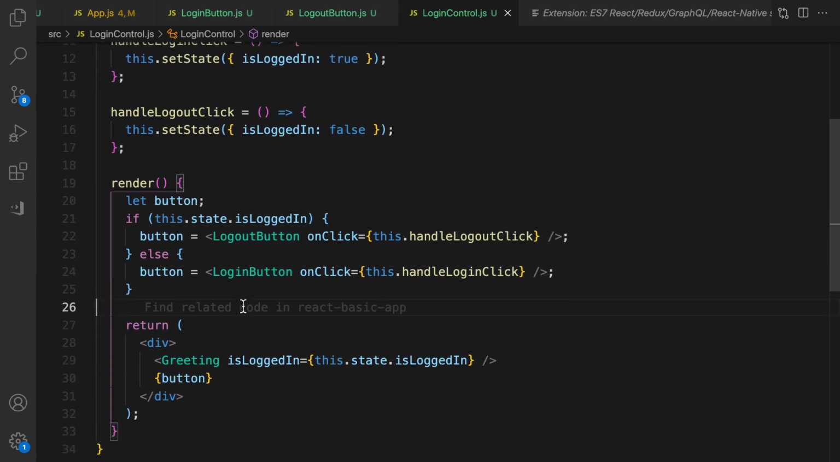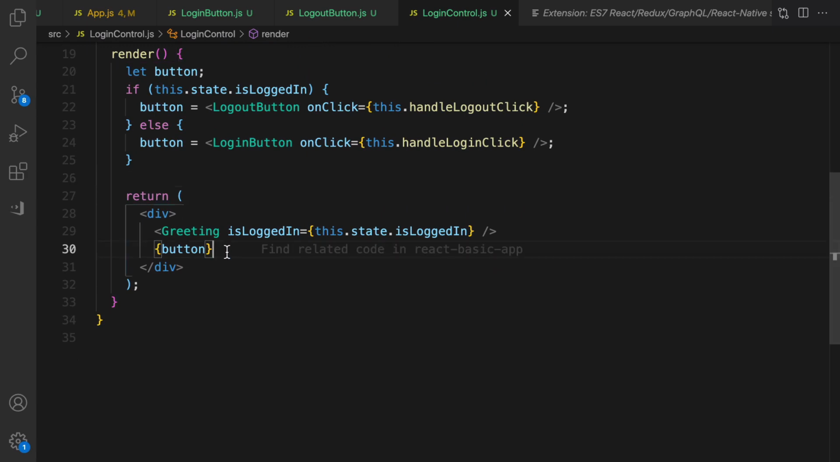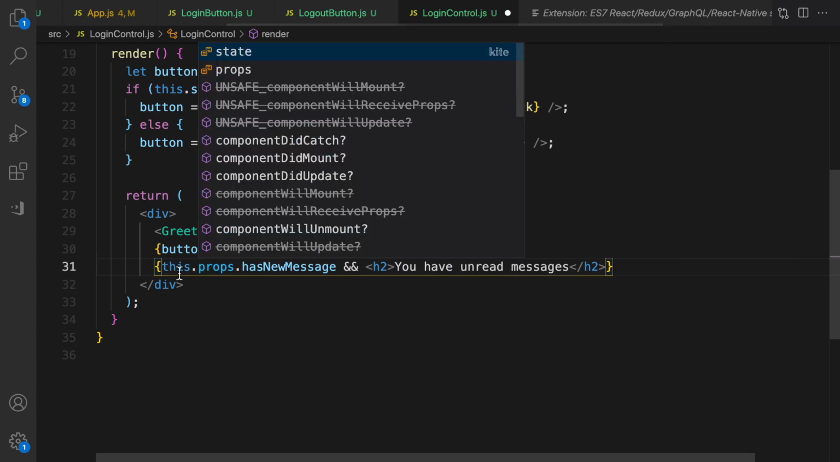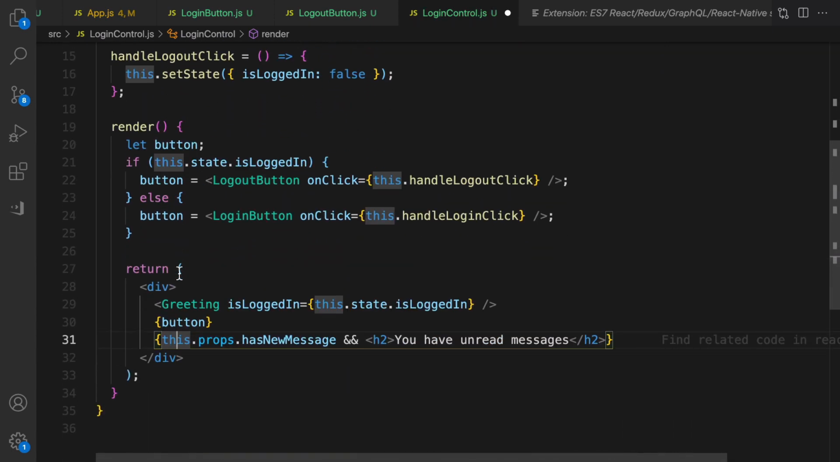Let's test inline if with logical and. Inside login control and in the return part, I'm going to use this condition: if props.hasNewMessage, which is a variable from props. If it's true, then I'm going to render this h2: You have unread messages. And it should be this.props because we are in a class component.